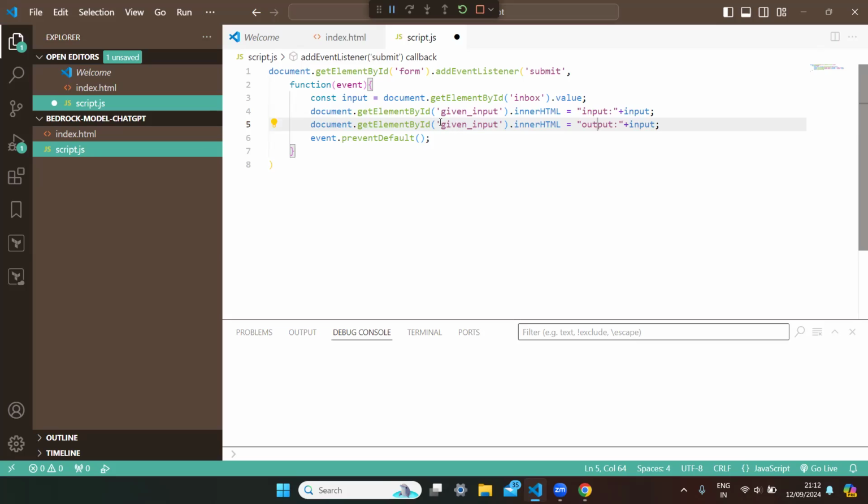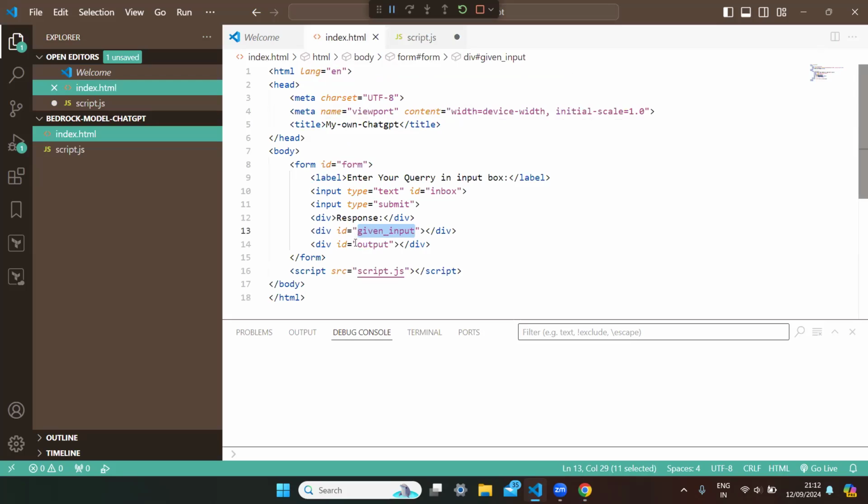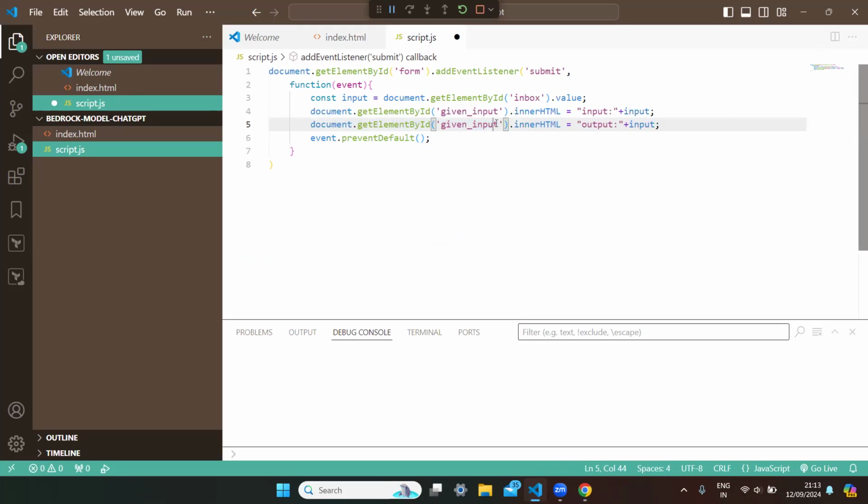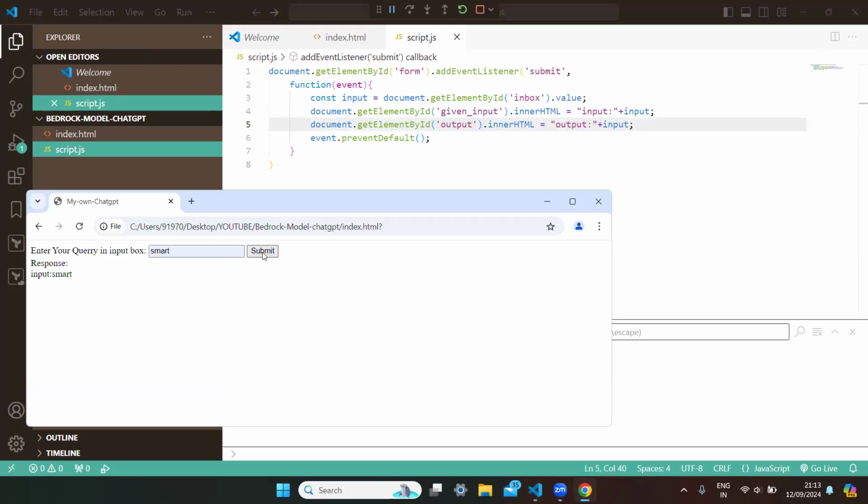And here, at what ID you want to print the output, that you need to provide. You can see the ID is output, right? Yes. Now I'm just copying this. Then here I'm providing that ID. Now I'm saving this, and let's open our web page and reload, provide some input and submit to check. You can see we're getting the input as well as output.